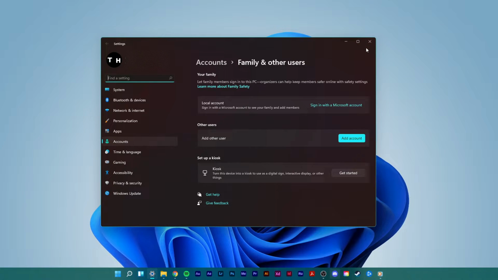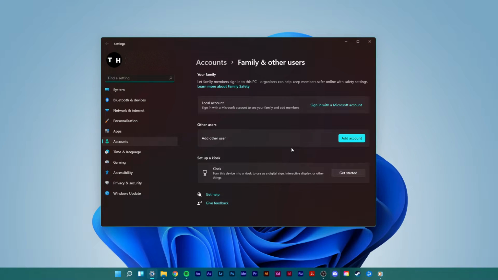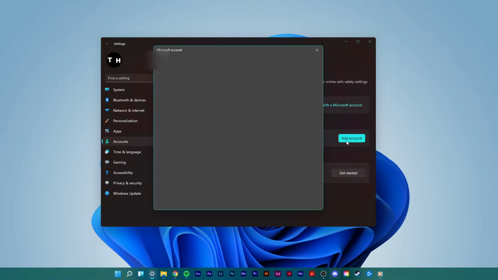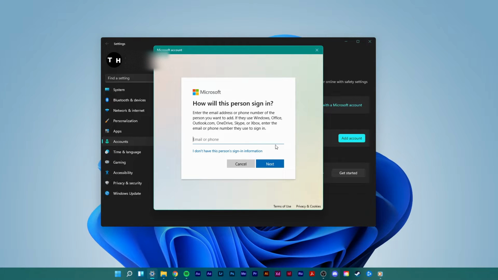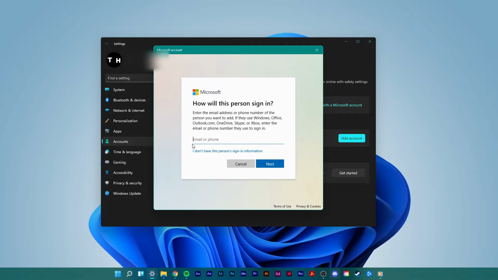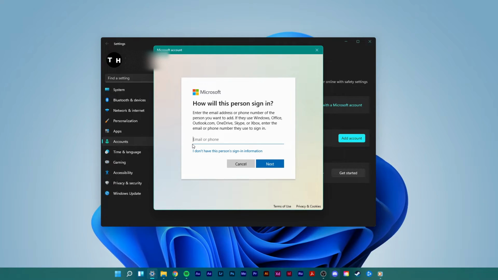Your settings window will open up. Here, under Other Users, you can select to add a new account. You will then be prompted to log in to the new account using the email address or phone number of the person you want to add.